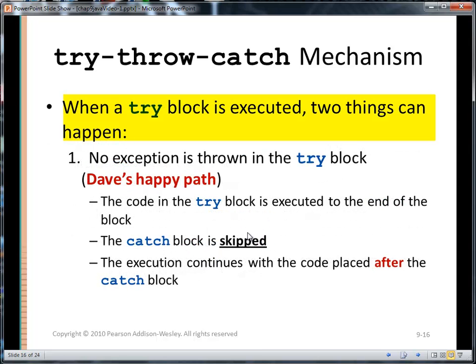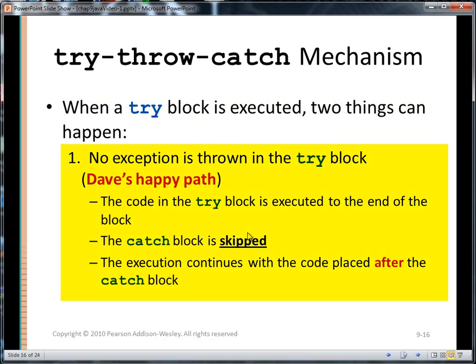Now, when the try block is executed, two things can happen, right? No exception is thrown. It's the happy path. We execute the entire try block, we get to the end of the try block, we are going to skip all of the catch blocks, and then after the catch blocks, we'll continue with our execution.